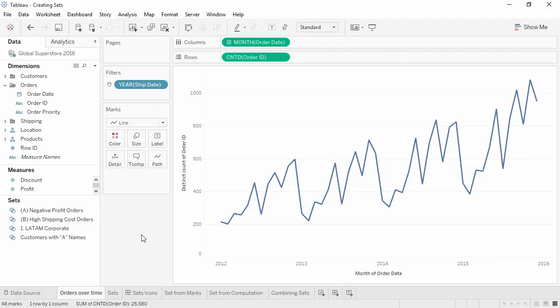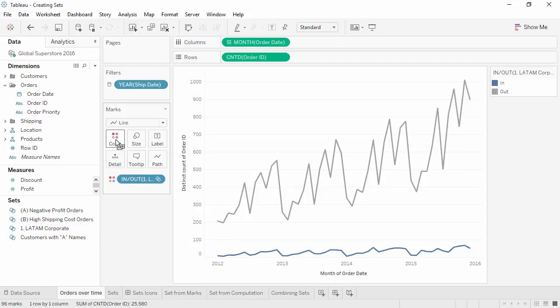Sets are a powerful analytical tool in visual analysis. Let's say I'm a local manager focused on corporate customers in the Latin American market. In this viz, I have the number of orders the entire organization has gotten over several years. I want to see if my customers follow this trend. I've created a set of corporate customers in the Latin American market. By bringing the set to color, I can immediately see that we didn't have the same dramatic upswing in orders as the company overall. I should look into why that might be.